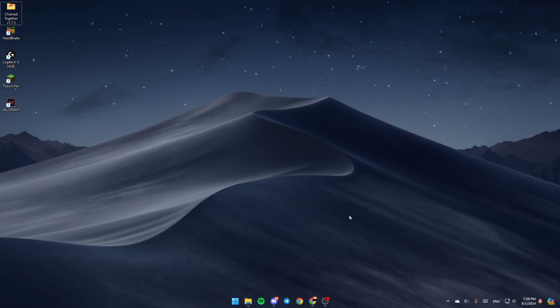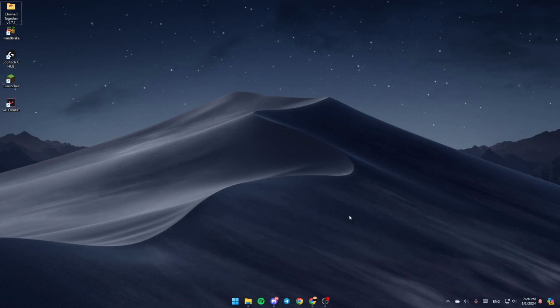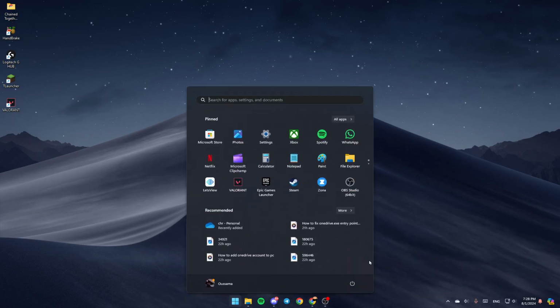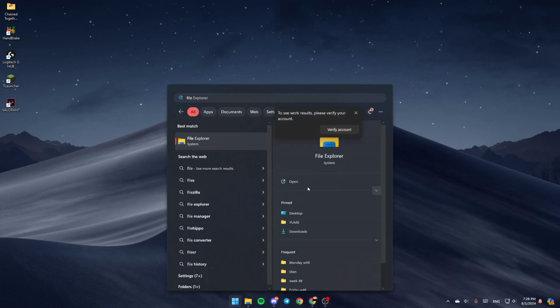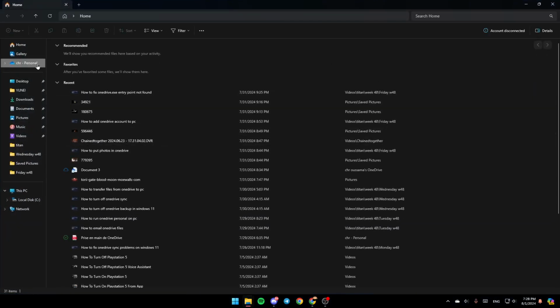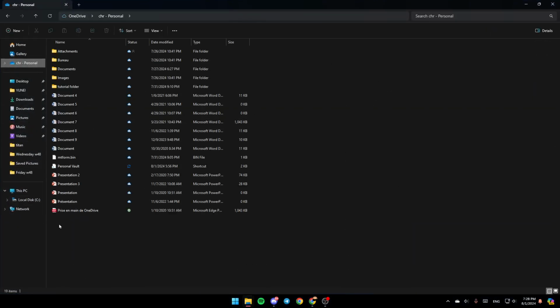So the first thing that you need to do guys is go to File Explorer, or you can just go here to Start, type File Explorer, and then click on Open. And then you're going to be here in this window. Once you're here, as you can see guys in the left, you're going to find all of the sections. Here you're going to find Home, Gallery, OneDrive, and so on.